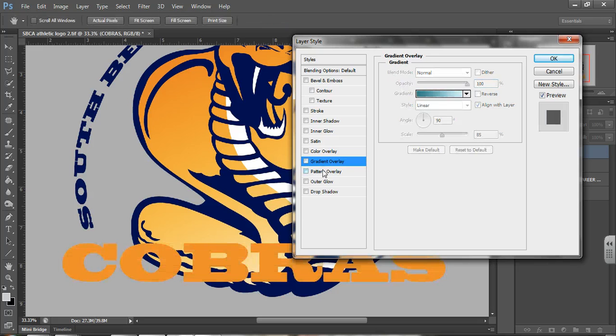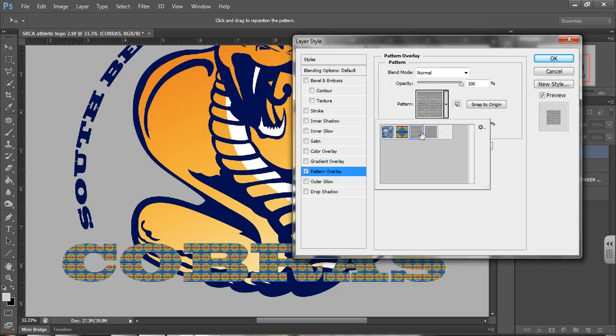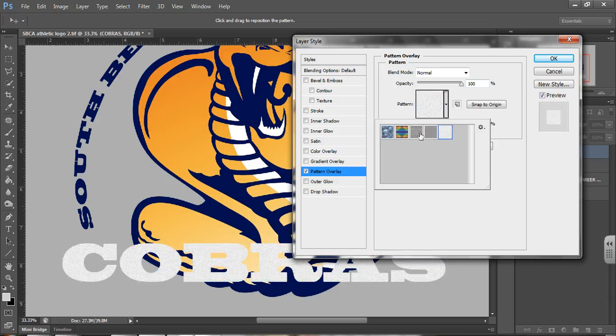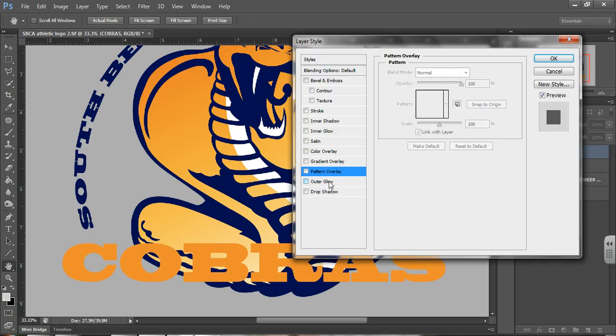Alright, pattern overlay basically just puts a pattern on your layer. This one's kind of hokey too, doesn't have a bunch of options. I don't use this a whole lot, but you can play around with that if you want.